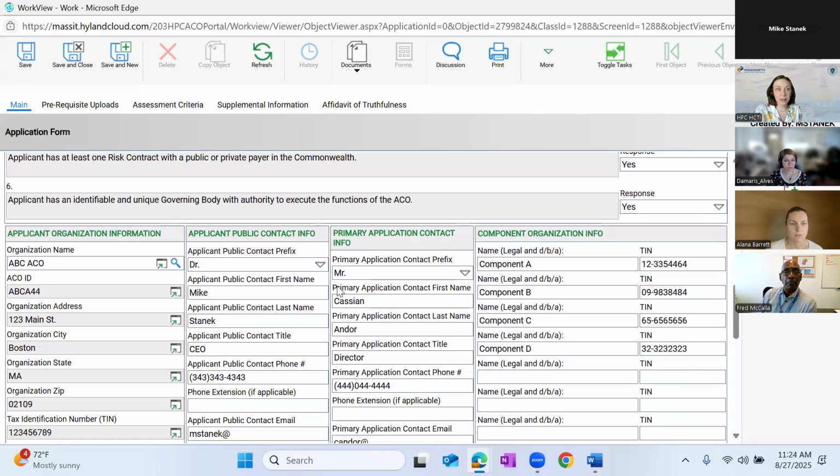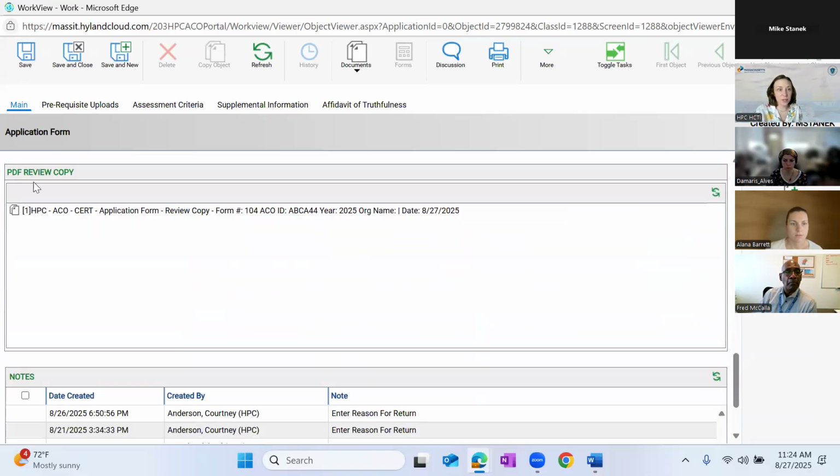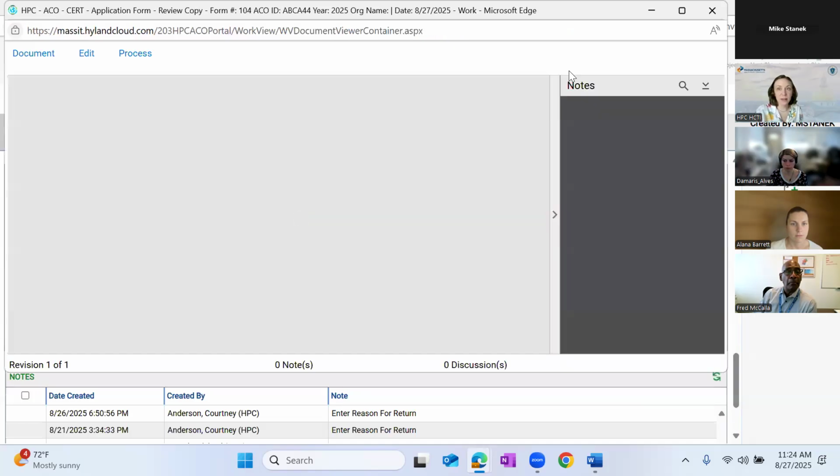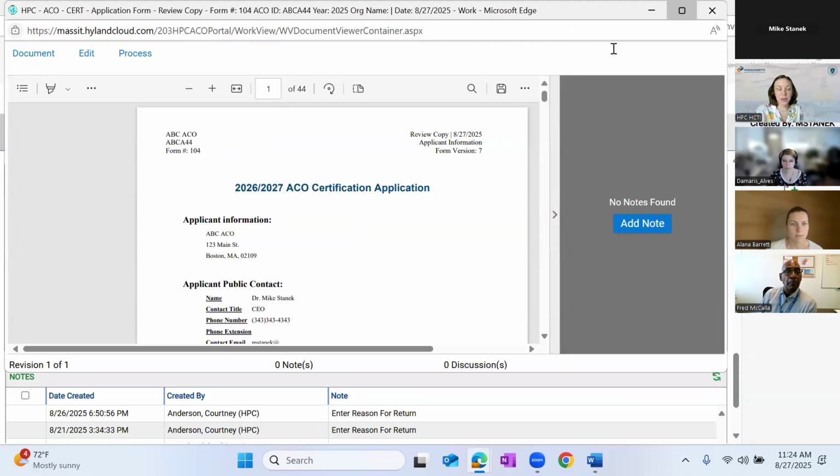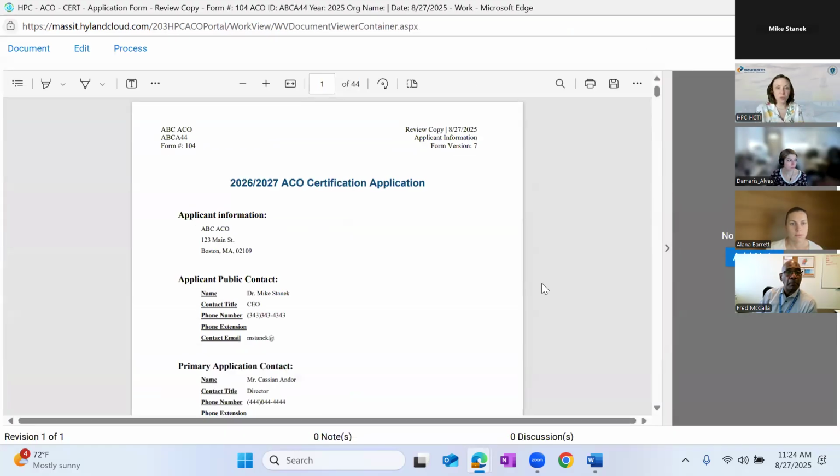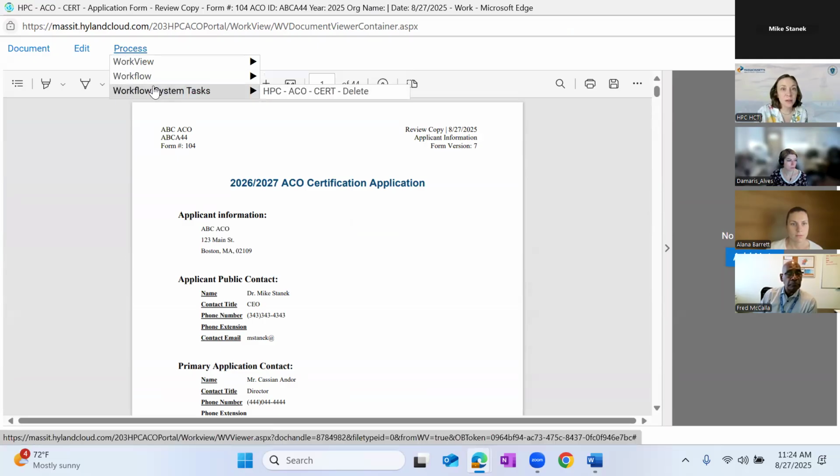As you see, it took a little while for it to generate, but the way you can access it is on the main tab. You scroll down to the PDF review copy, and you should be able to open it up here. So you just open it by double clicking, and it will be displayed here. So you can review it here. You can also save it as well.